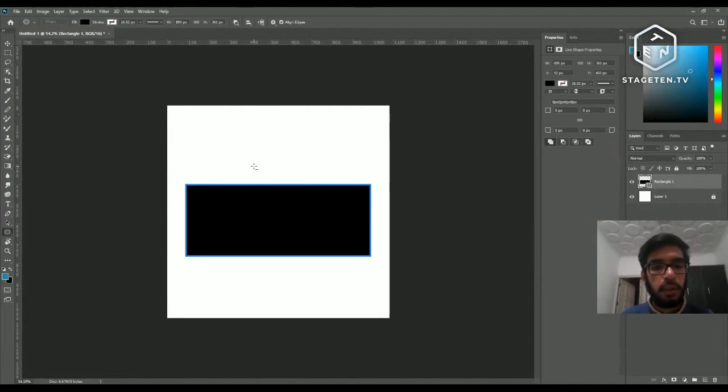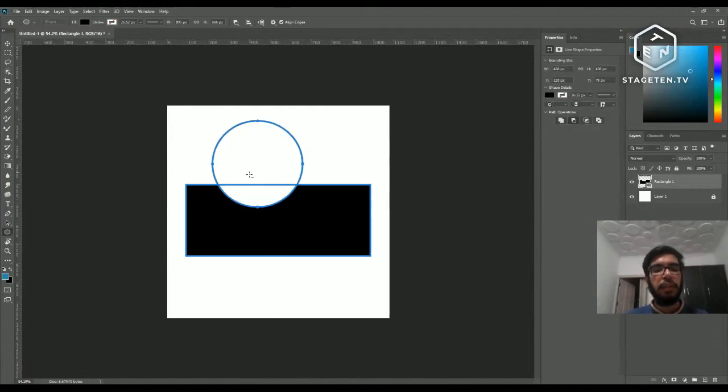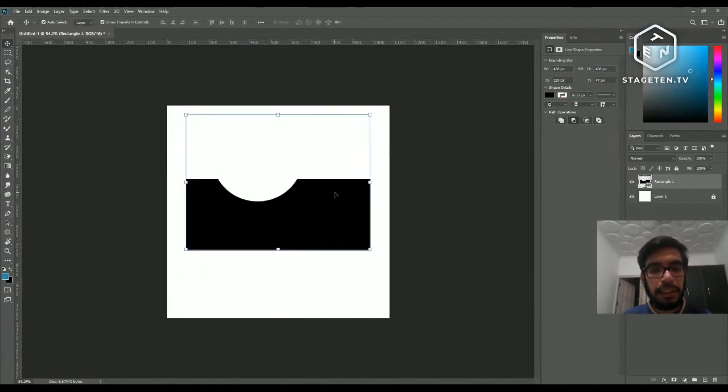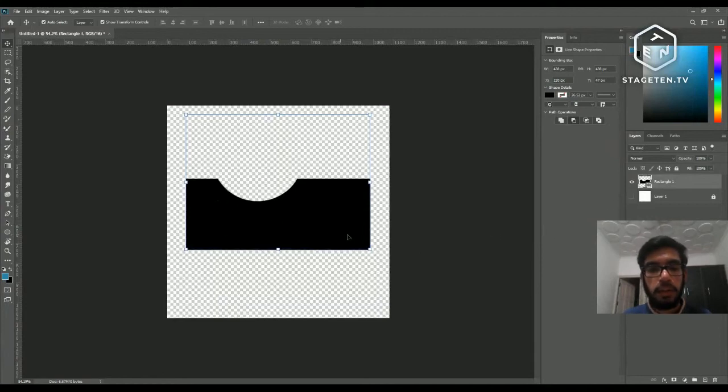So here we are. I selected that subtract front shape, and now I will simply draw a circle, and you see that shape has been cut. Now it is a single shape, a single rectangle with a pit. And even if I remove this, it doesn't have any white thing which we earlier had, right?